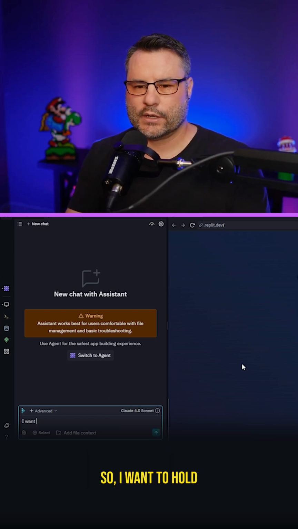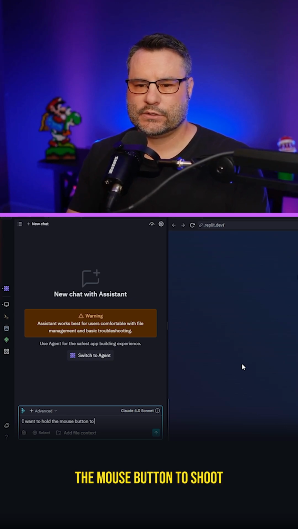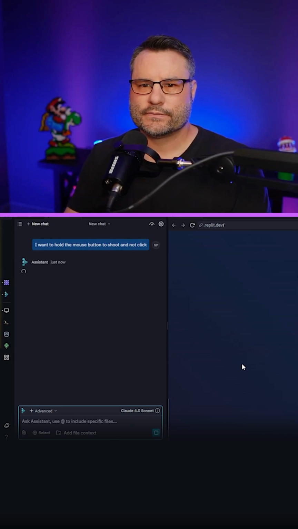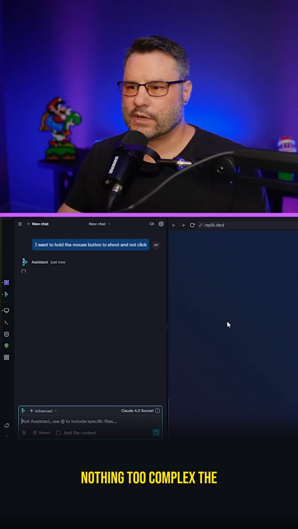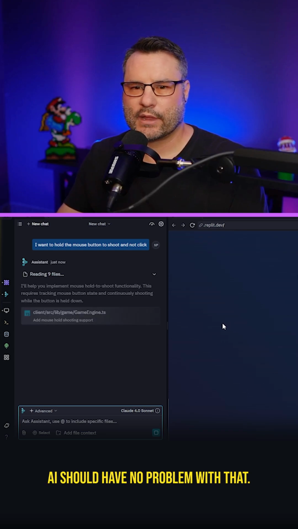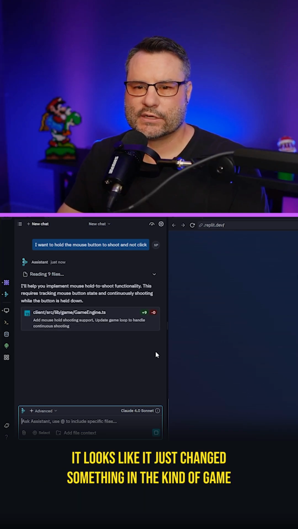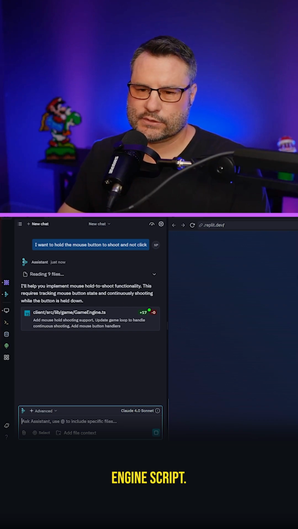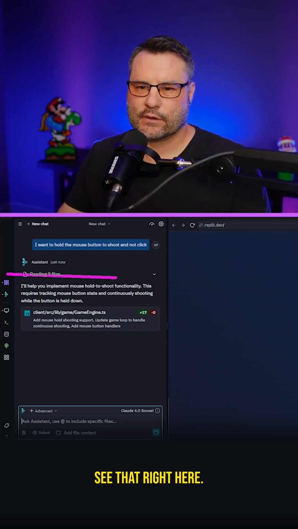So I want to hold the mouse button to shoot and not click. Pretty easy prompt there. Nothing too complex. The AI should have no problem with that. Cool. It looks like it just changed something in the game engine script. You can see that right here.